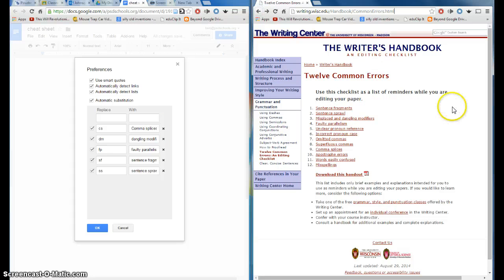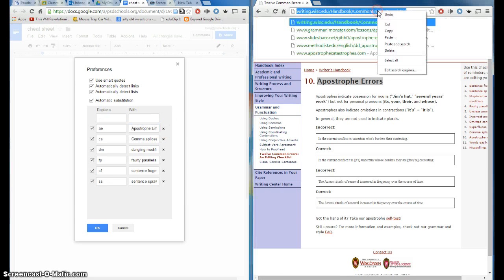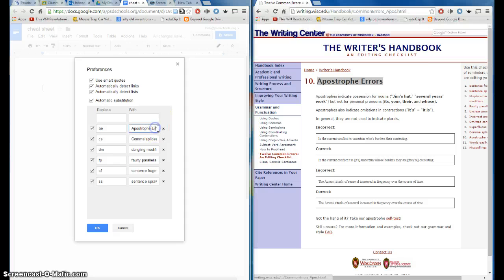And I can continue to do that on others too. So apostrophe errors. So here again I could add AE and go ahead and either copy and paste or type in apostrophe errors, and then I can grab this address and paste that in.